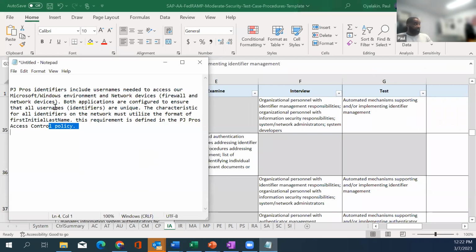Okay, so how do I technically test this, right? Well, for starters, I've got at least two different environments: a Microsoft Windows environment and a network environment. This statement tells me that we have identifiers that include a unique username. We don't care about the password. We're talking about identifiers. So the first thing I'm going to ask for: you say that you have unique identifiers in your Microsoft Windows environment. Go inside your Active Directory, because that's what you use to manage your user accounts.